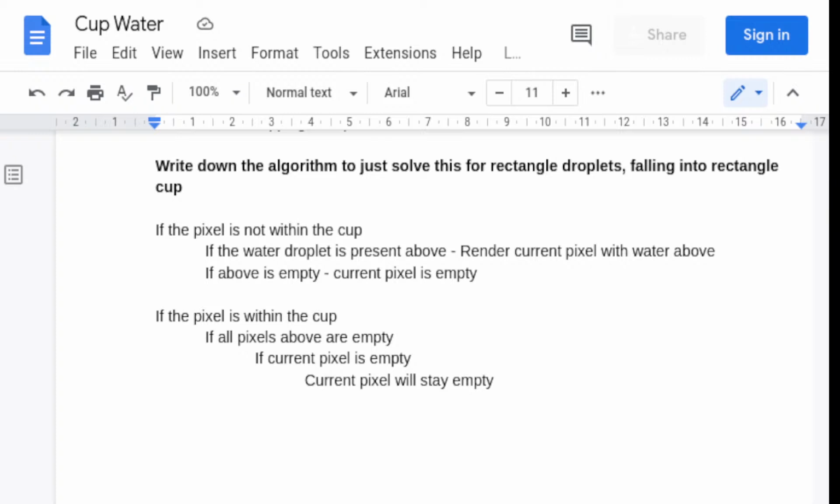If the pixel is not within the cup, if the water droplet is present above, render current pixel with water above. If above is empty, current pixel is empty. If the pixel is within the cup, right? So there are two cases: if the pixel is not within the cup, and if the pixel is within the cup.